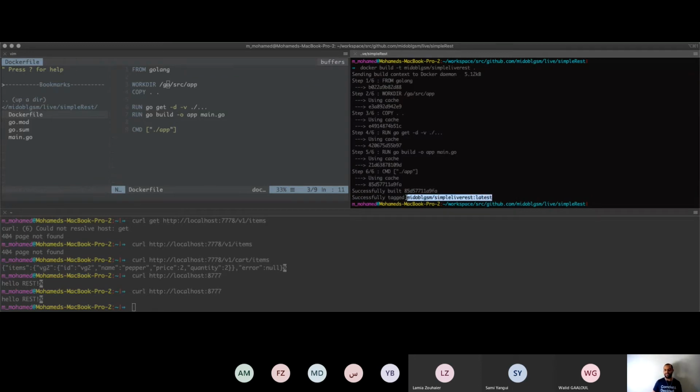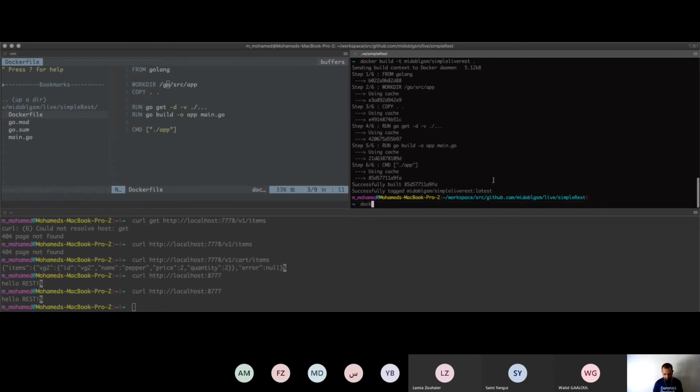So now I have this Docker image. So what I can do with this Docker image? I can execute it, and it will replace my old code when I was doing go run main.go. So now I can do, for example, Docker run, and I can specify this.